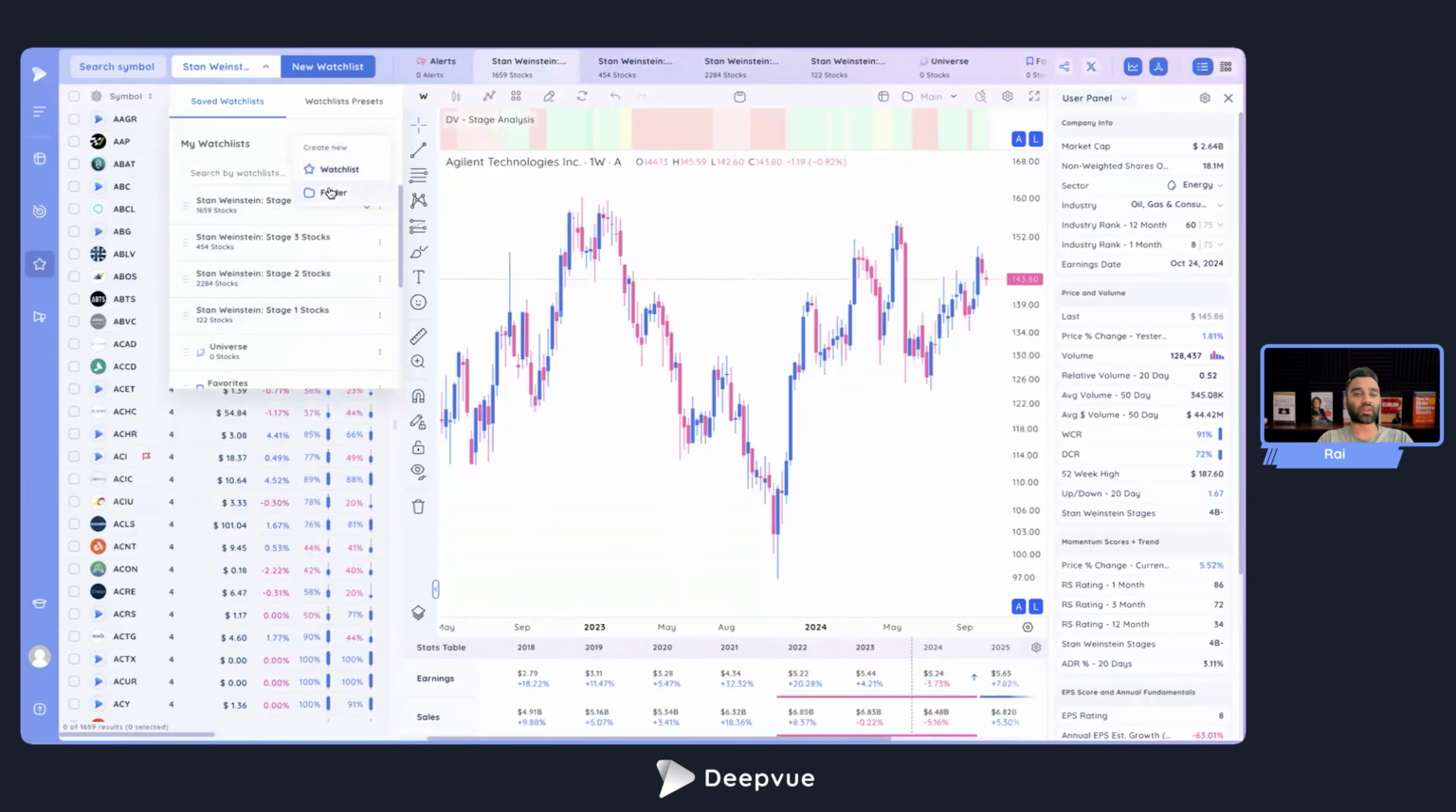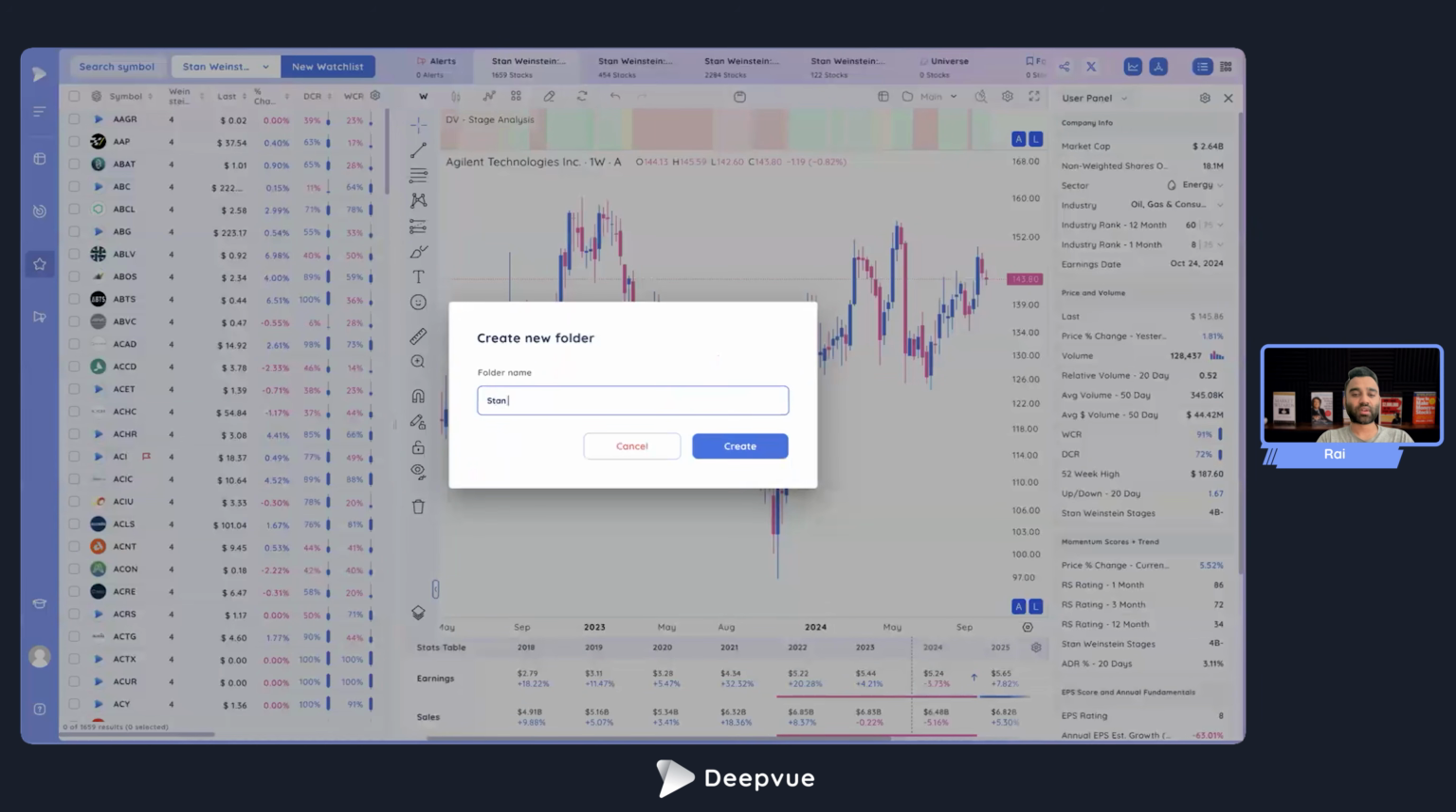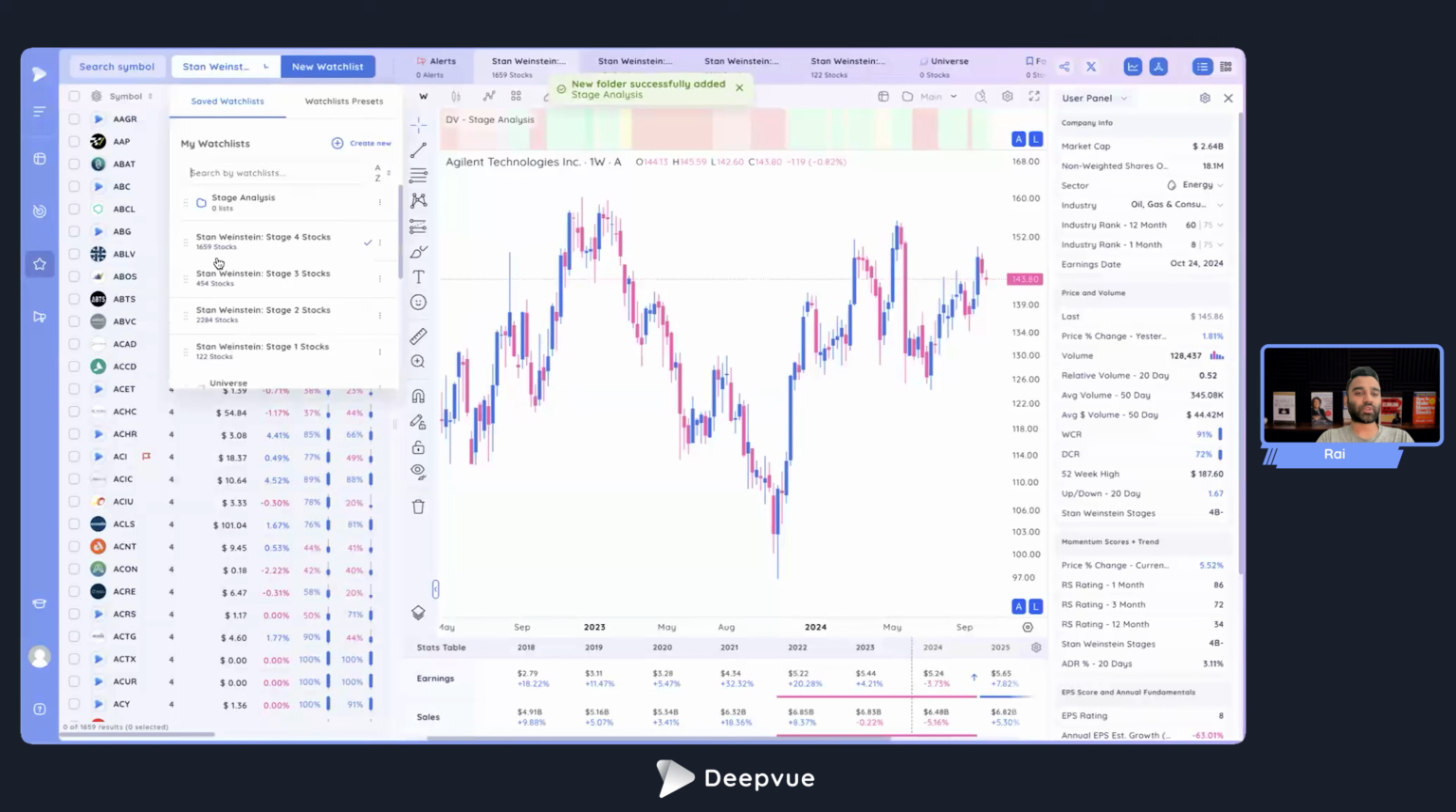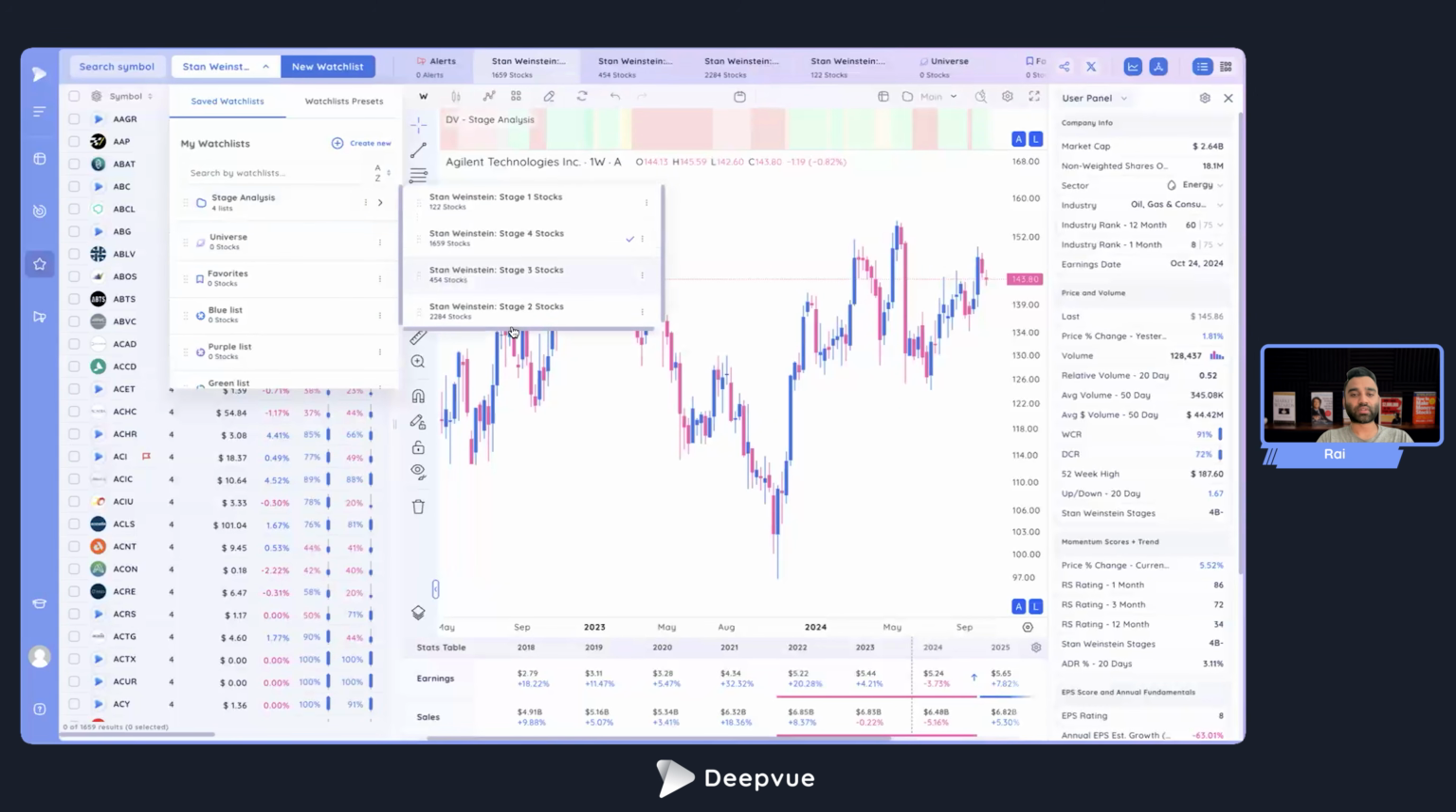I also like to create a folder. If I just call this stage analysis, we'll create a folder and we'll place all of these screens in there. So we'll place stage 1, 2, 3, and 4. And if I go to the drop down, you can see stage 1, 2, 3, and 4. Now we have them here. It makes a nice screenshot as well if you want to keep a log of what the stages are. That's the best way that exists right now.